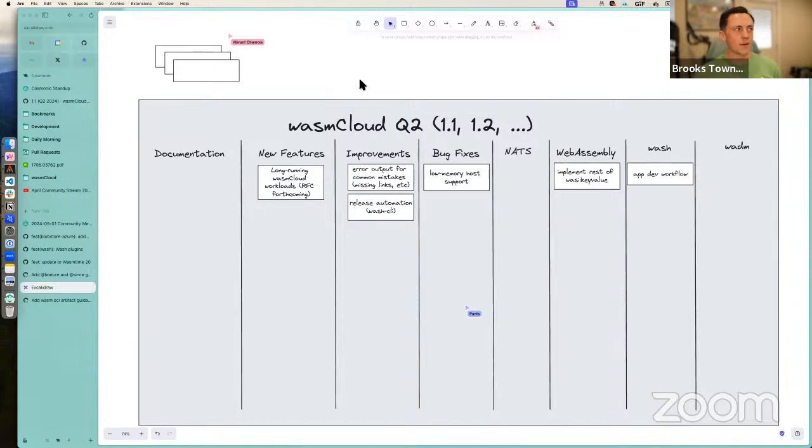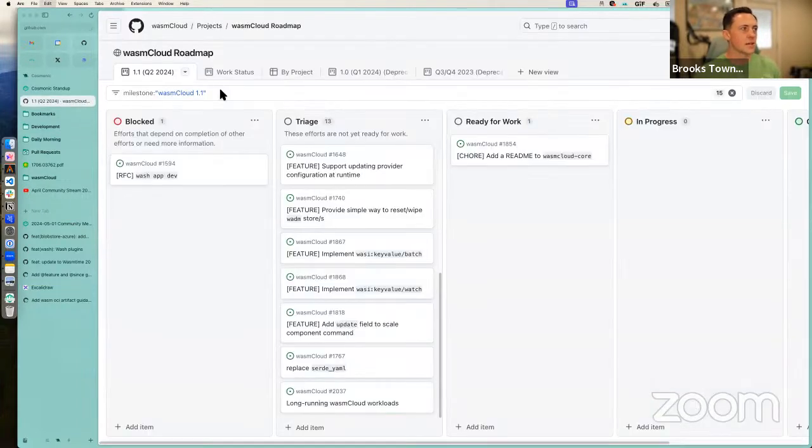the wasmCloud board. If you take a look at the wasmCloud roadmap project in GitHub, I'll send that link as well. I set it up so that any issue in the wasmCloud repository that links to the 1.1 milestone will show up on this board. We might need to rename that depending on minor bumps and all that stuff. But these are things that we know we need to get done.